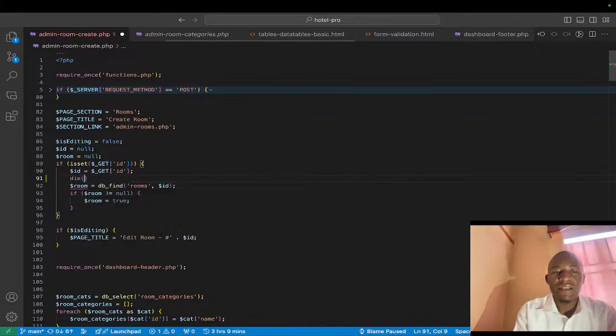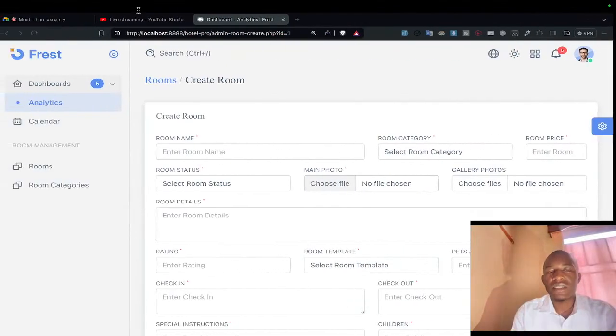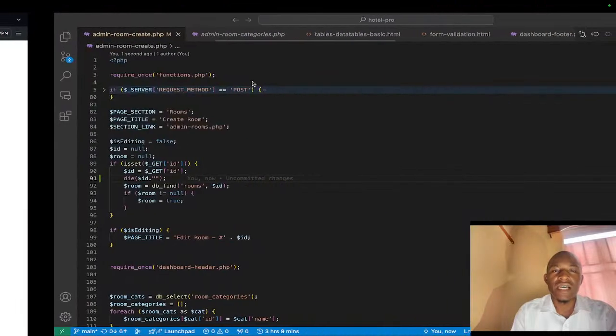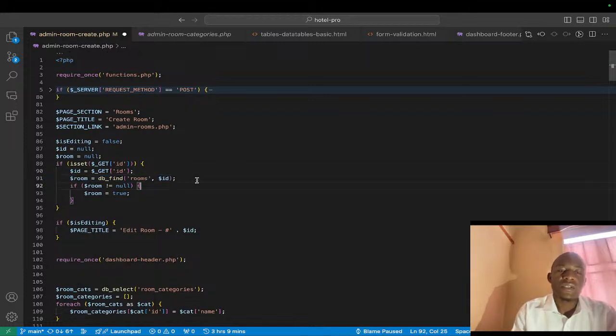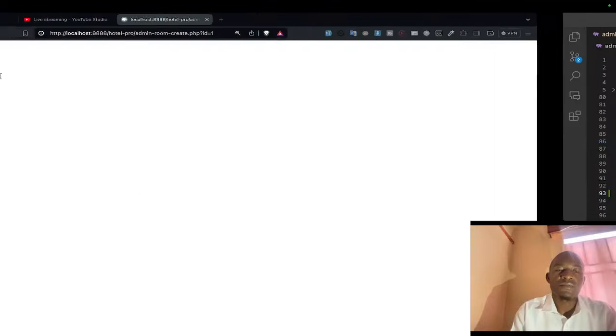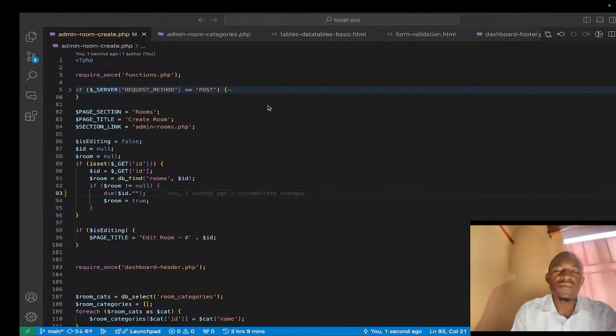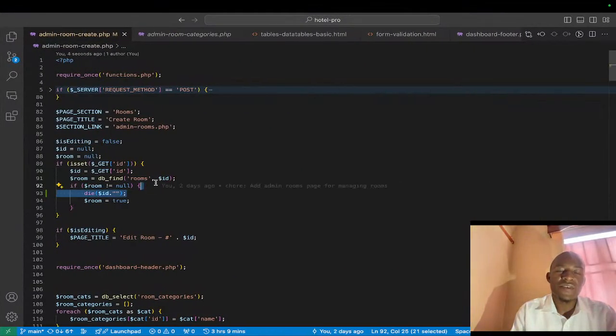So if I come here and say die and then put the ID and attach an empty string, because dying with an ID alone it will not display. So if I come and refresh here, you'll see that the ID is set, right? The ID is set. So let's see if the room is being found. Let's check if the room is being found. So I shall come here and then try to put there. You'll see that the room is being found. Okay, the room is found, it is not null.